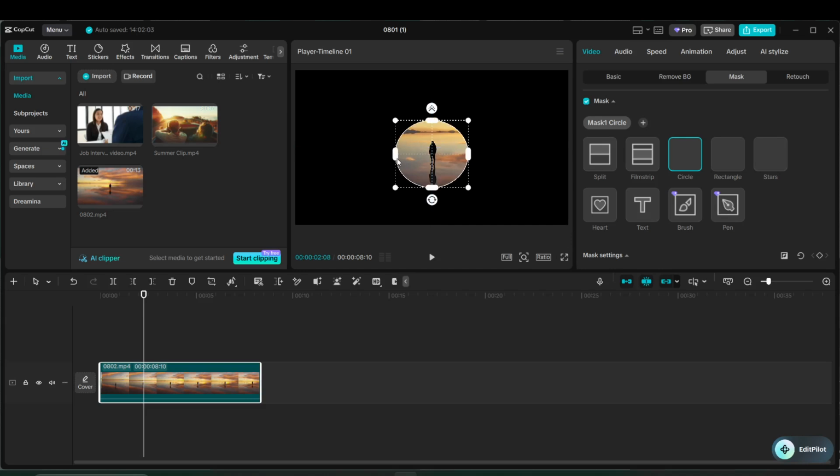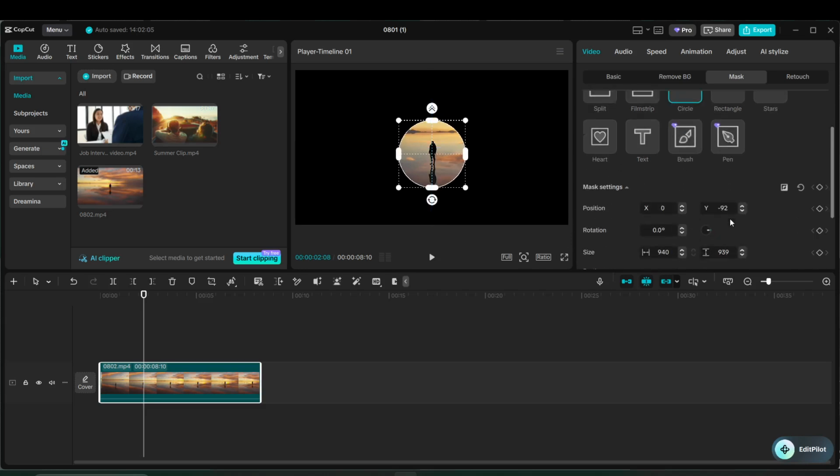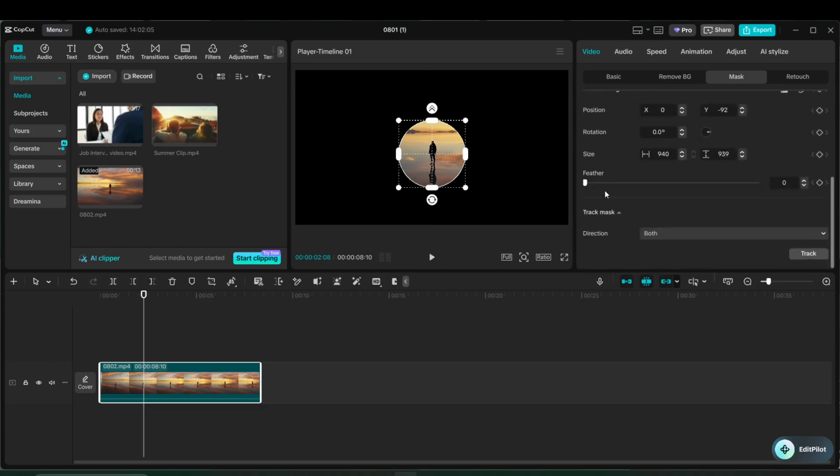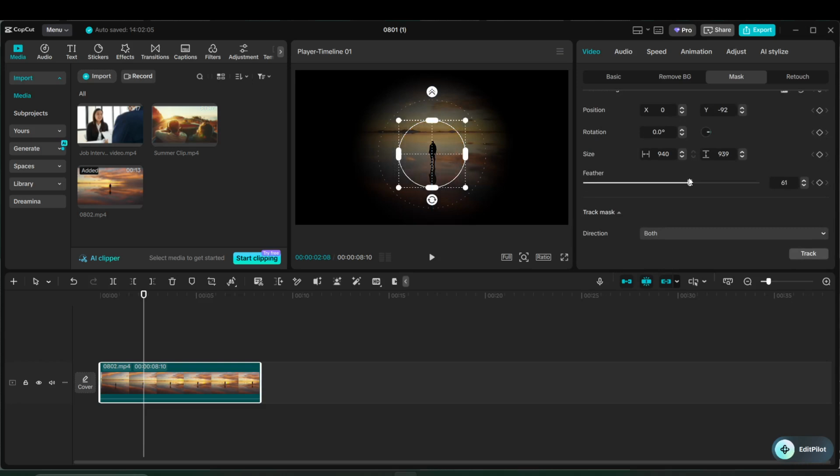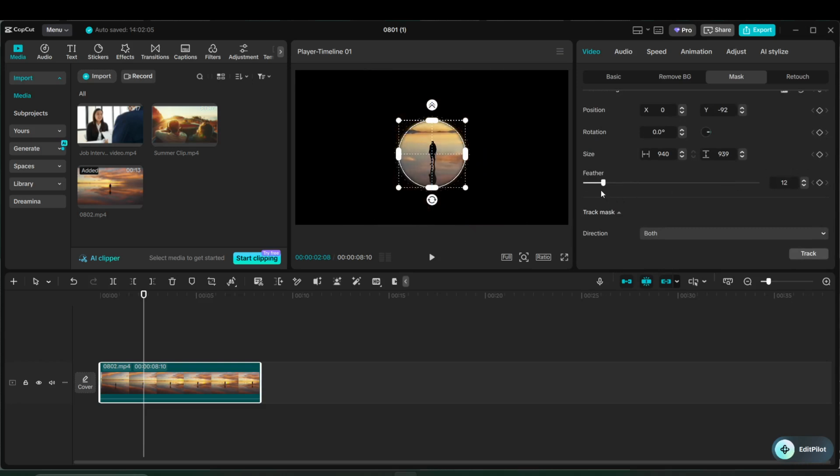If you want the edges to look a little softer, go back to the top right menu and increase the feather slider slightly. A small amount of feathering can create a smoother, more polished border and give the circle a softer visual finish without making it look blurry. And that's it! Your image is now cropped into a circle shape in CapCut PC, ready to use in your project.